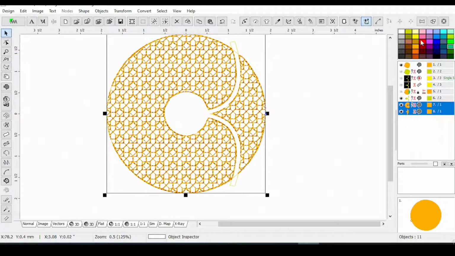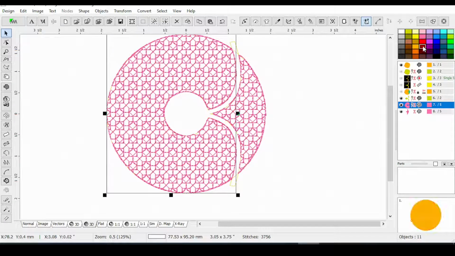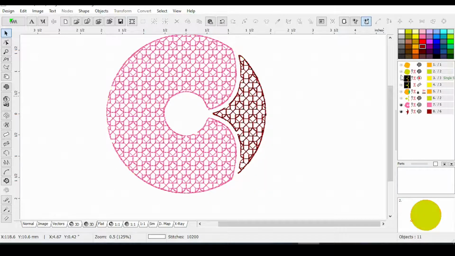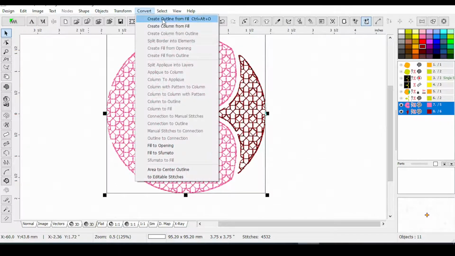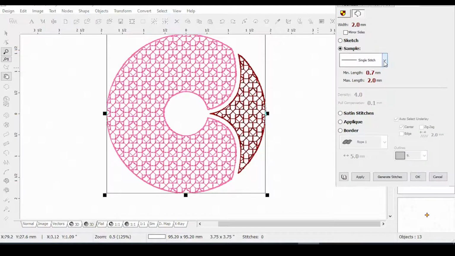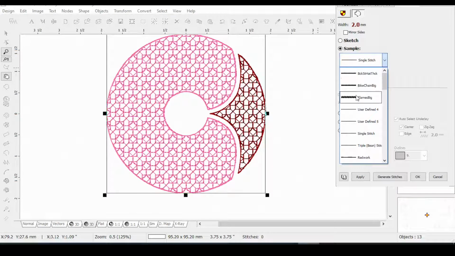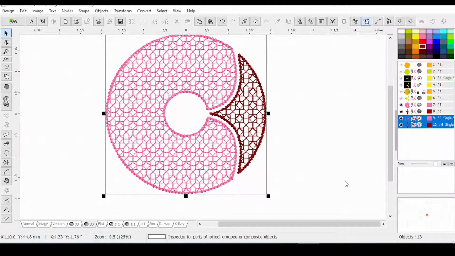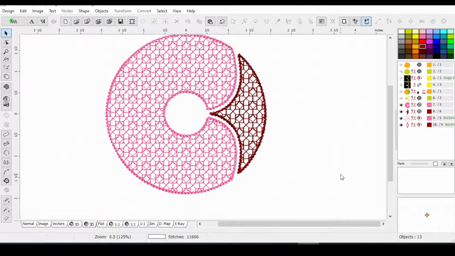Okay. And I'll do, let's say, pink and red, and hide everything else. Select them, convert, create outline from fill, parameters. They're still here. I think I used the other one, but I'll use this one by Backstitch Hat. I do like this one a lot. And so now it's a completely different design.